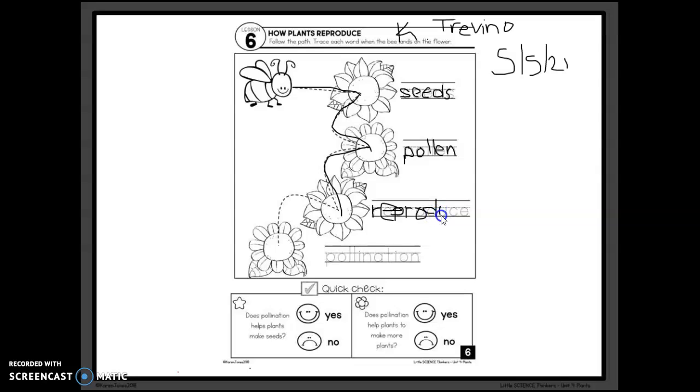It's kind of hard with my mouse, boys and girls, but... All right. So first, right now we have seeds is the first step. And then it's pollen. And then it's reproduce. All right. The bee is flying to the next flower. Let's go. Follow. And stop.